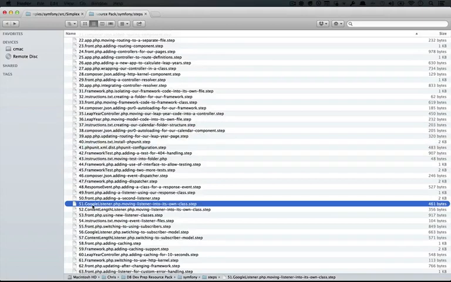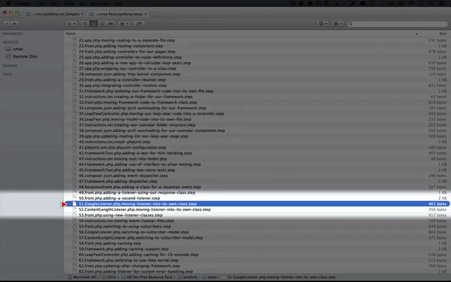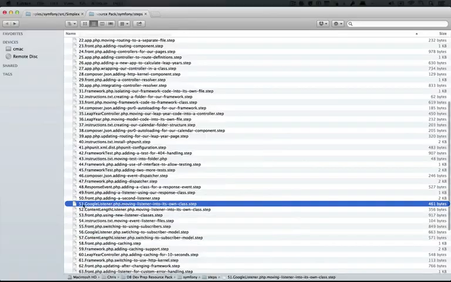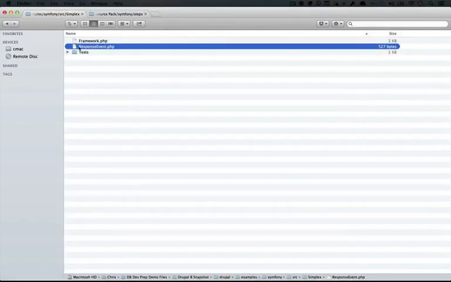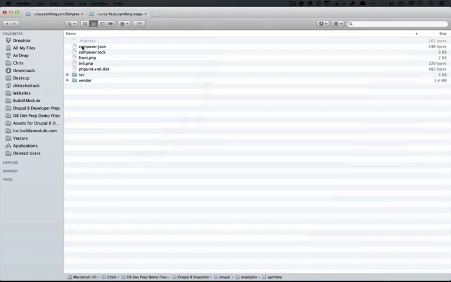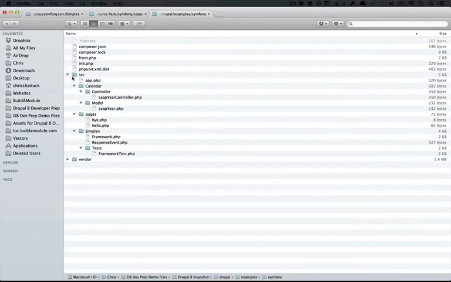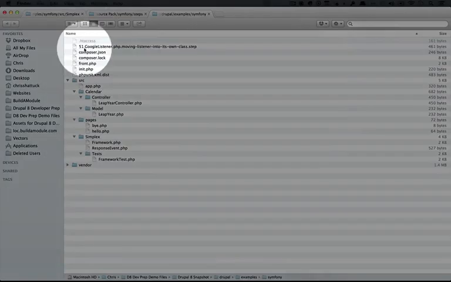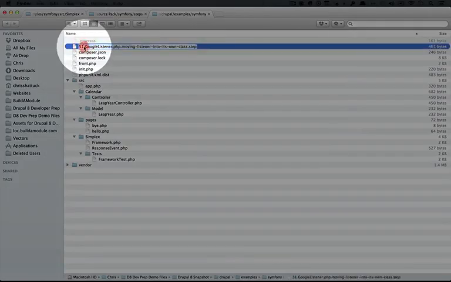Let's begin. I'm going to go back to our resource pack directory, and I'm going to open up step 51, which is GoogleListener.php, moving listener into its own class. I'm actually going to copy this, and let's paste it inside of our base directory. I'm going to jump up to our examples folder, expand our source folder, and paste this in. And I'm going to rename it GoogleListener.php.